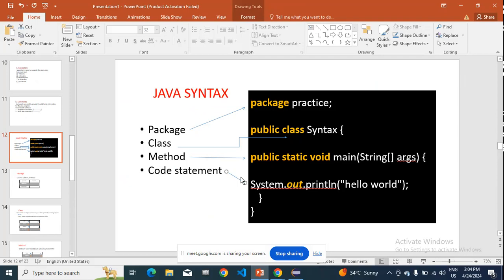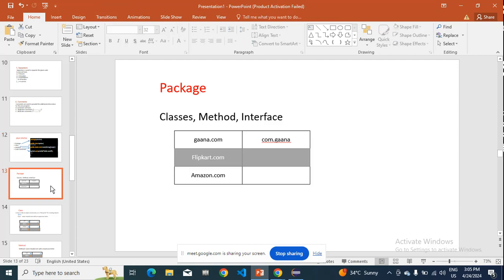Then coming to Java syntax, first we'll see the meaning of package, and then we'll learn what is class, what is method, and code statement. Coming first to package: a package includes classes, methods, and interfaces. The package is nothing but whatever you create.